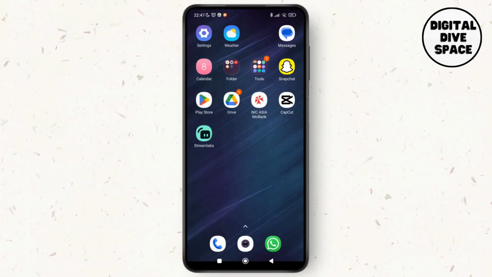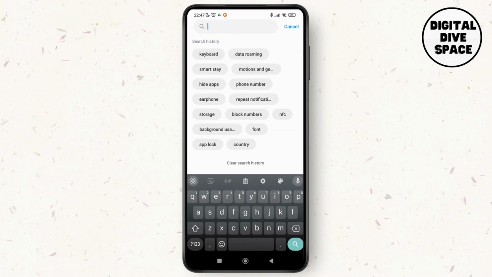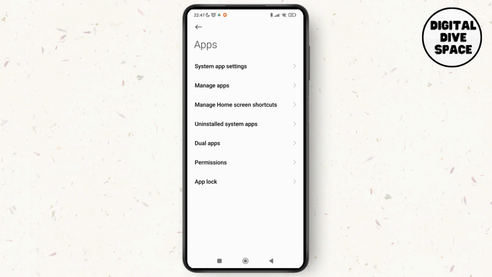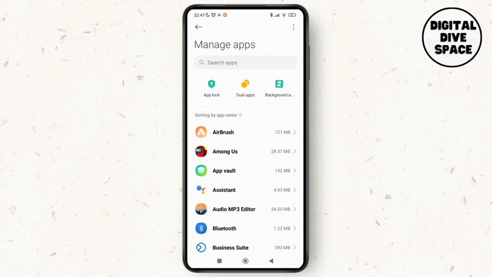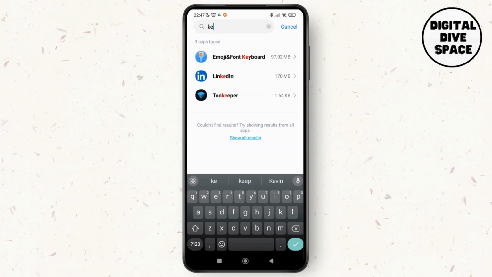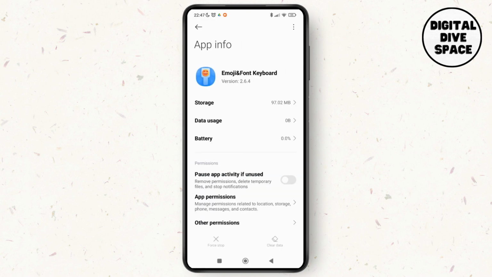So first of all, what you can do is go to the settings of the device, then scroll down to apps, then tap on manage apps and search for the keyboard application over here. Make sure that you clear the cache of this application and clear the data if it's possible.